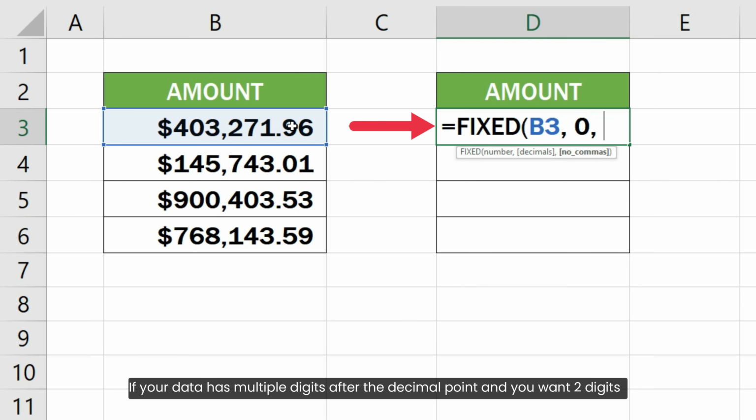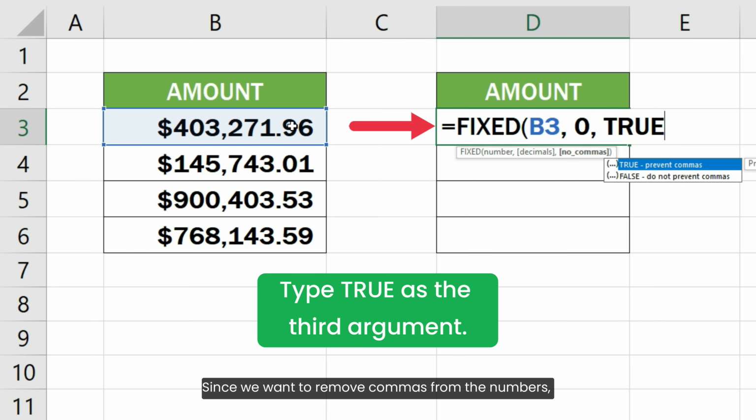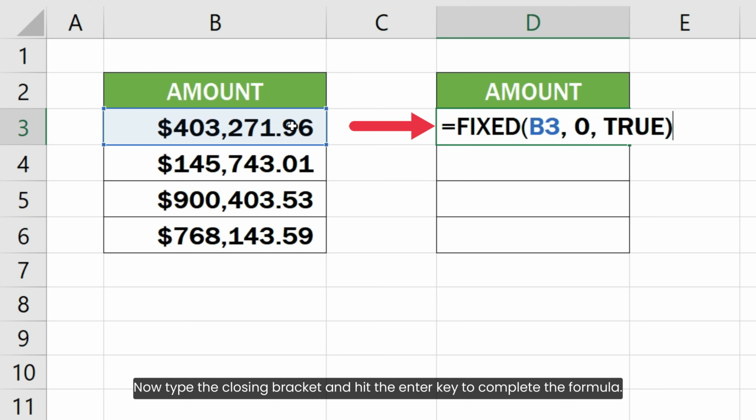If your data has multiple digits after the decimal point and you want 2 digits after the decimal point, type 2 here. The FIXED function will automatically round the number and will return the number with 2 decimal places. Since we want to remove commas from the numbers, I am going to type TRUE as the third argument. Now type the closing bracket and hit the enter key to complete the formula.